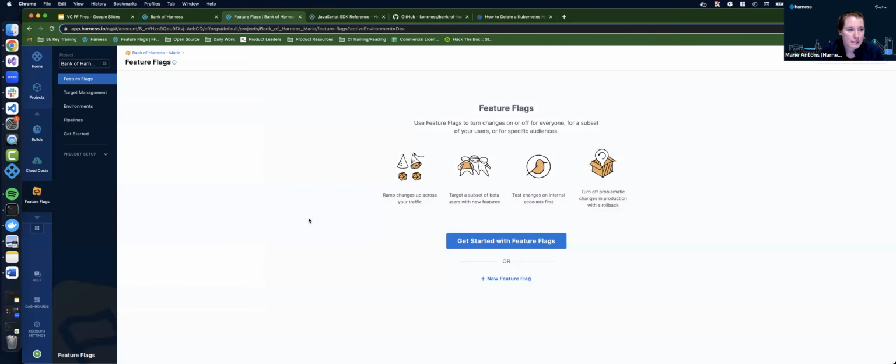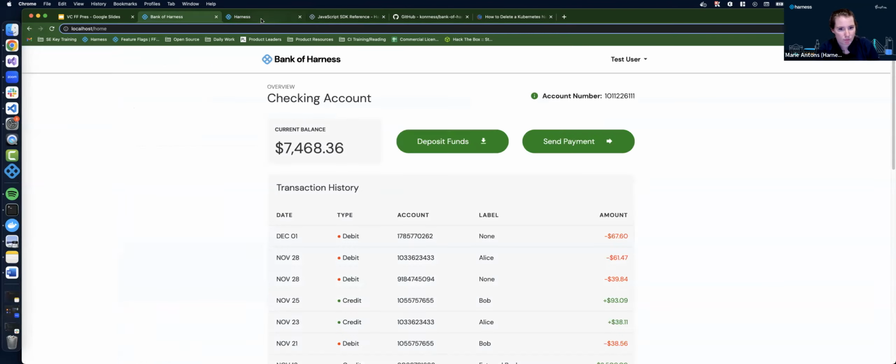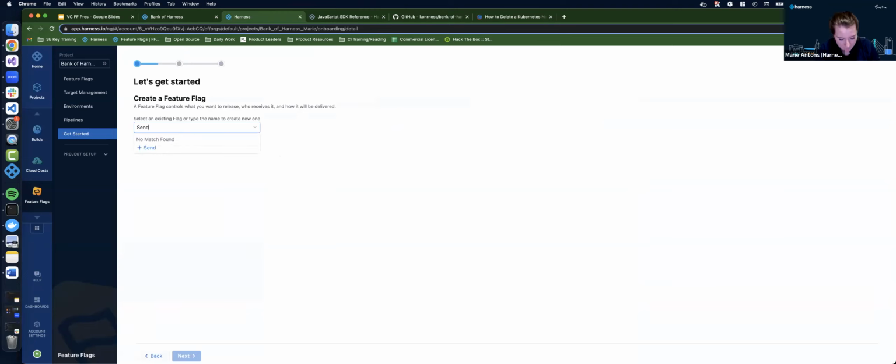And how we will do this is we will log into the Harness app, which is app.harness.io. And you can see we have all of our modules, but we'll just be focused on our feature flags module today. And we will be getting started with feature flags. So I will be creating a new flag called send payment.